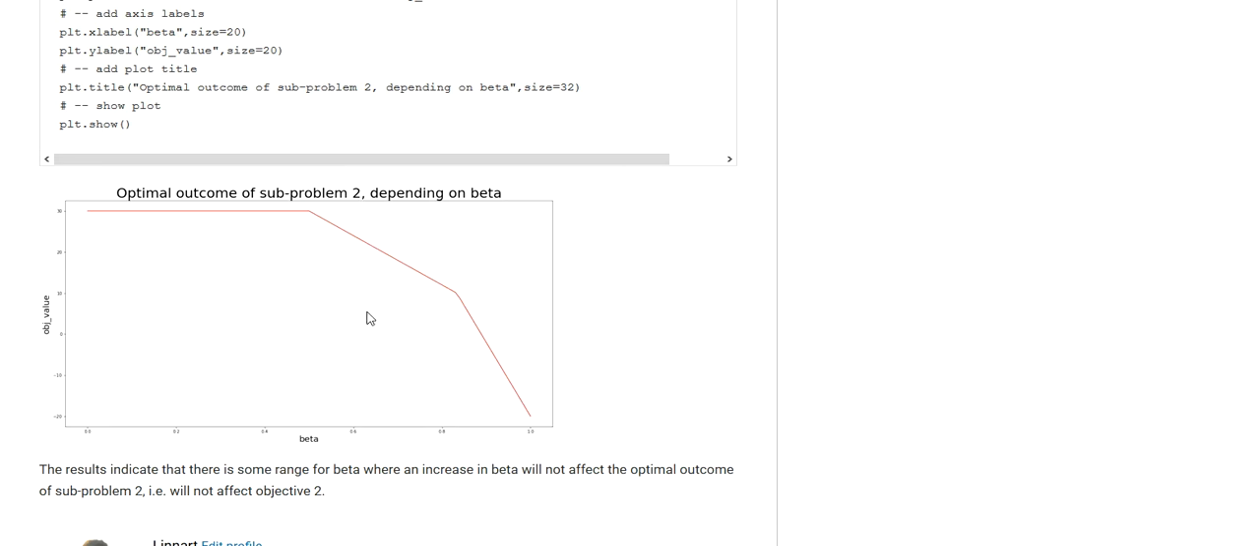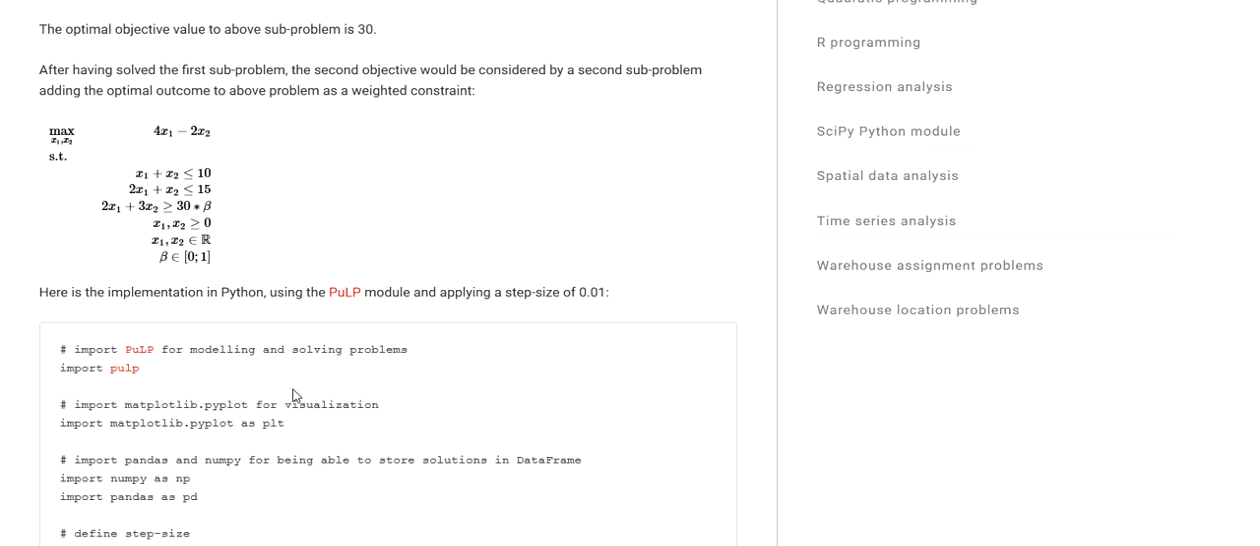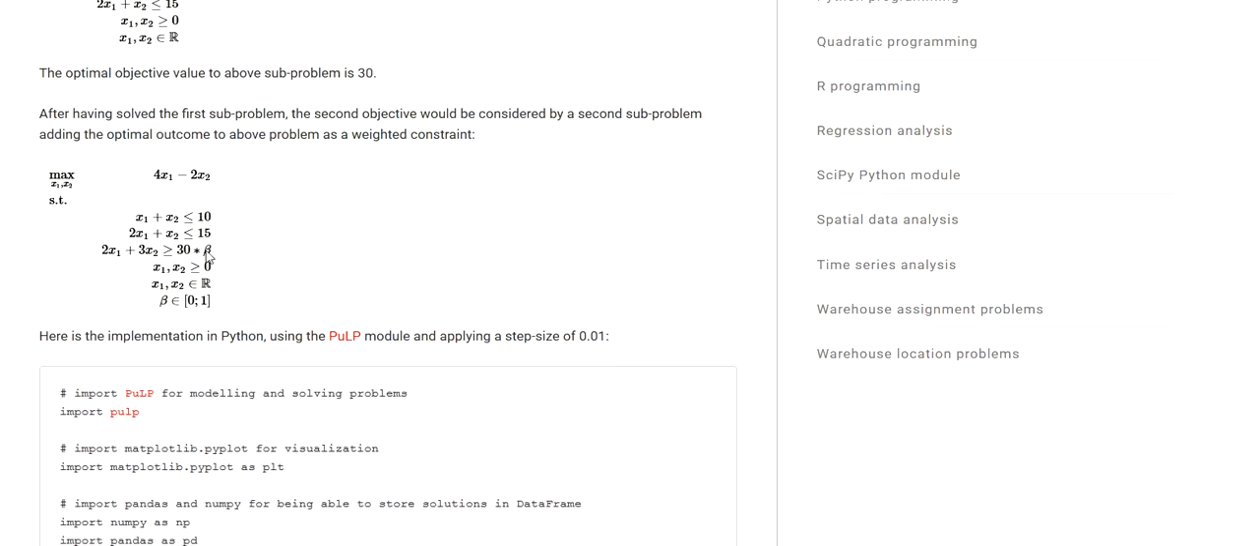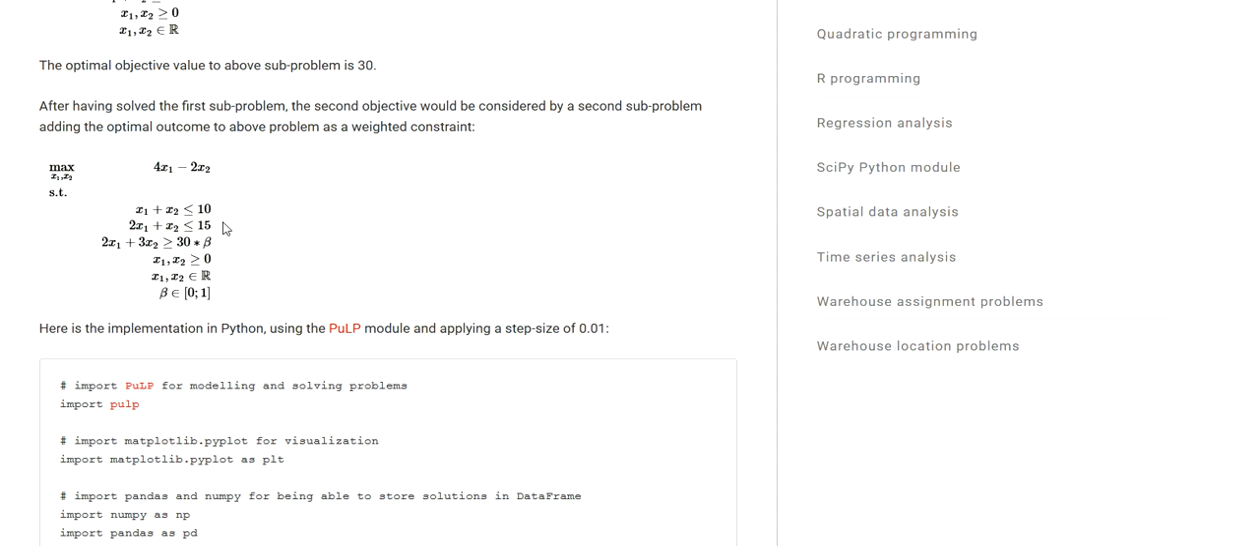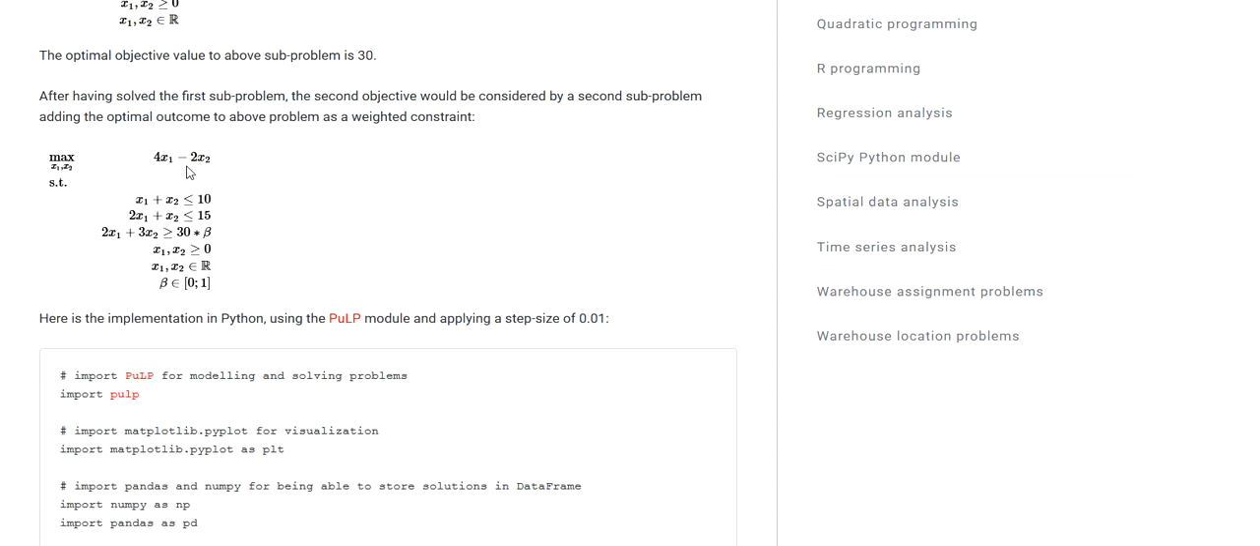Now, if we reflect upon this, it does make sense that objective 2 has its highest value when beta is equal to 0. The reason for that is, if we look at our second subproblem, the first objective function has only positive coefficients, and we have a non-negativity constraint, so x1 and x2 cannot take any negative values, meaning that if my constraint value is 0, then this constraint will really not be binding, and it will not in any way limit the range of possibilities of maximizing objective 2.